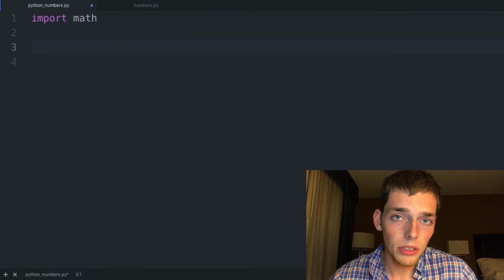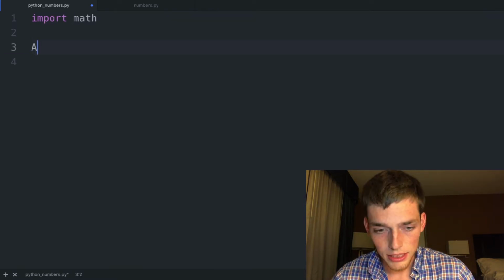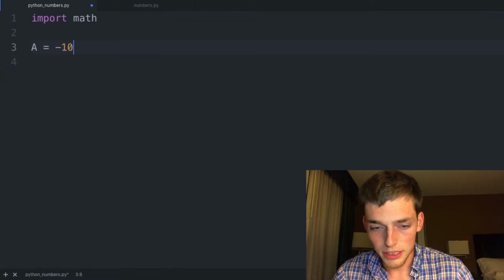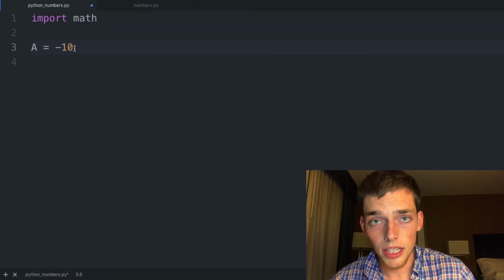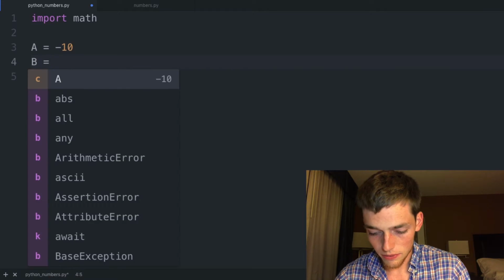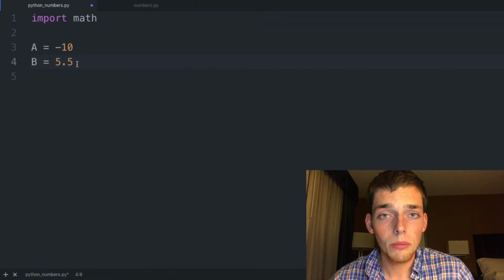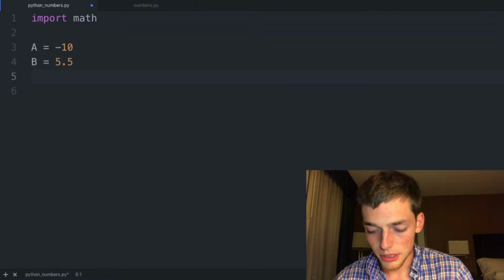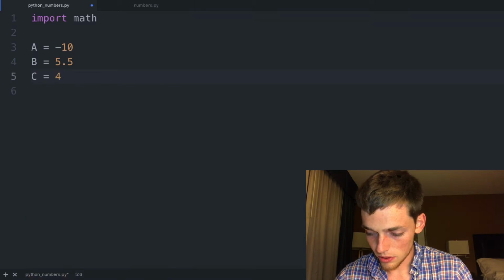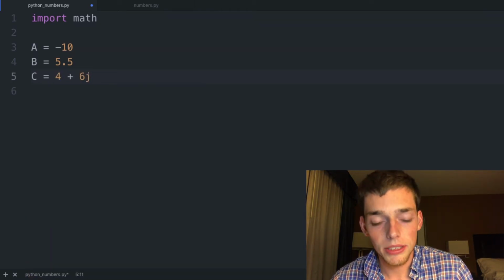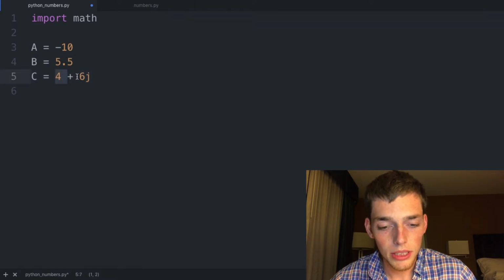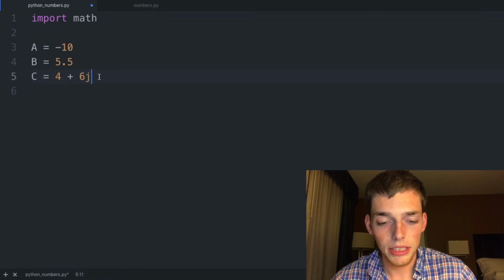Now let's briefly review the different types of numbers that we have in Python. Let's say a is equal to -10. Since -10 is a positive or negative whole number, that means it's in the integer class. Then let's type b is equal to 5.5. Since this is not a whole number, this is in the float class. A float is just any number that is positive or negative that has a decimal place in it. Then let's type in c is equal to 4.6j. In Python, this represents a complex number. The 4 is the real component, and then the 6j is the complex imaginary component.